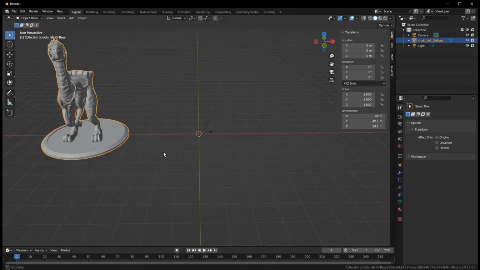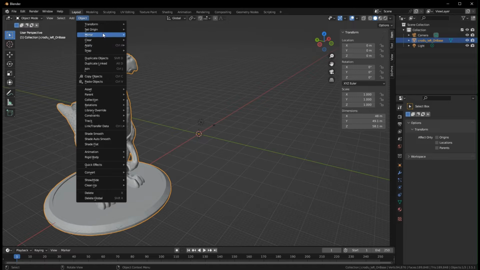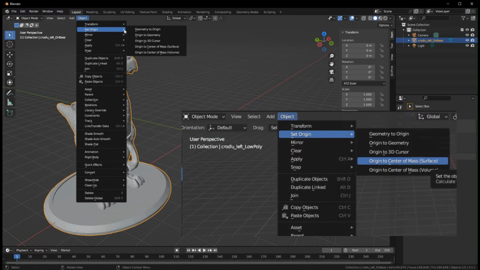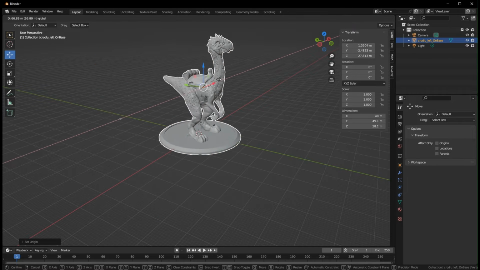So to fix that, we're just going to make sure our model is selected, and then we are going to select Object, Set Origin. So Object, Set Origin to center of mass or volume. It really doesn't matter. We're just trying to get it relatively in the center of the model to make it easier to work with. So I do that. And then over here under the transform options, we can reposition it. We can also reposition by using the move function over here and sliding it around.